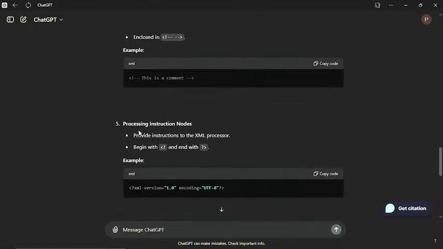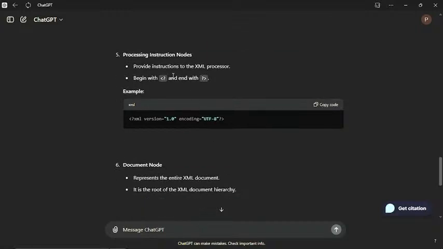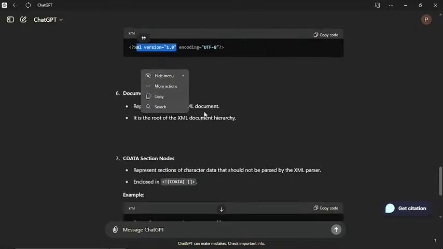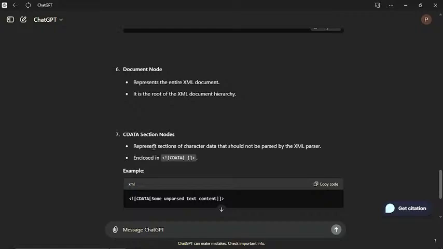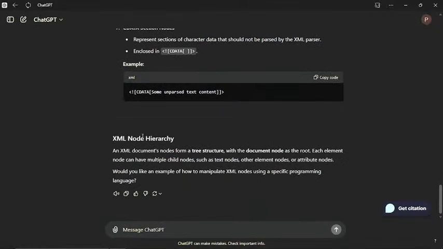That was for comments. Then processing instruction. This is the basic. The XML declaration, like the processor instruction, something like UTF-8, which characters we are using in this version of the XML document node. Then data, all these things. Okay, the XML node hierarchy.